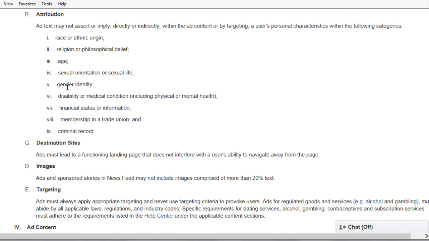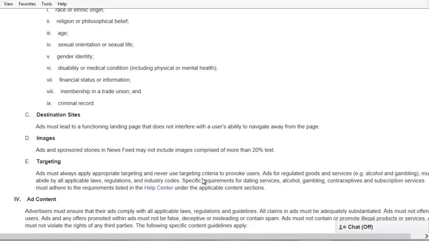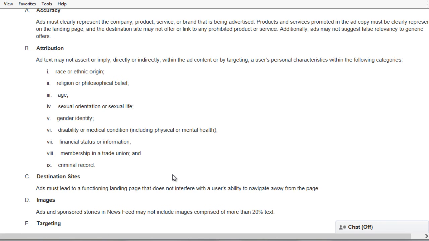Images that you can't use, as you can see here, ads and sponsored stories and news feeds may not include images comprised of more than 20% text. So what we found, though, is images that really appeal to that specific audience is good, and then use your text as your text. And so separate the image and the text. So now that you know the cans and cannots, let's move on and start gathering the information for your ad so that we can begin to set things up.